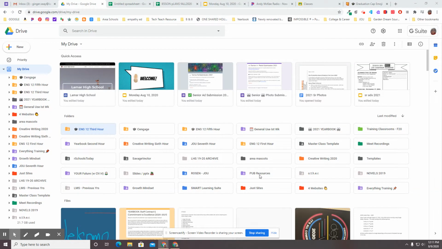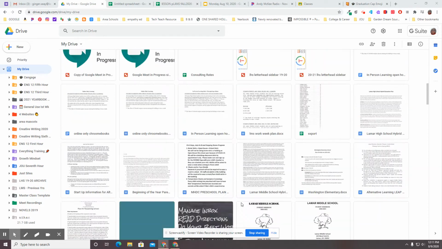We're going back to school today. Are you going back to school today, tomorrow, somewhere this week? And looking at your Google Drive and thinking, I've got to do something about my organizational system. If you're like me, you have a lot of documents that are not in folders.